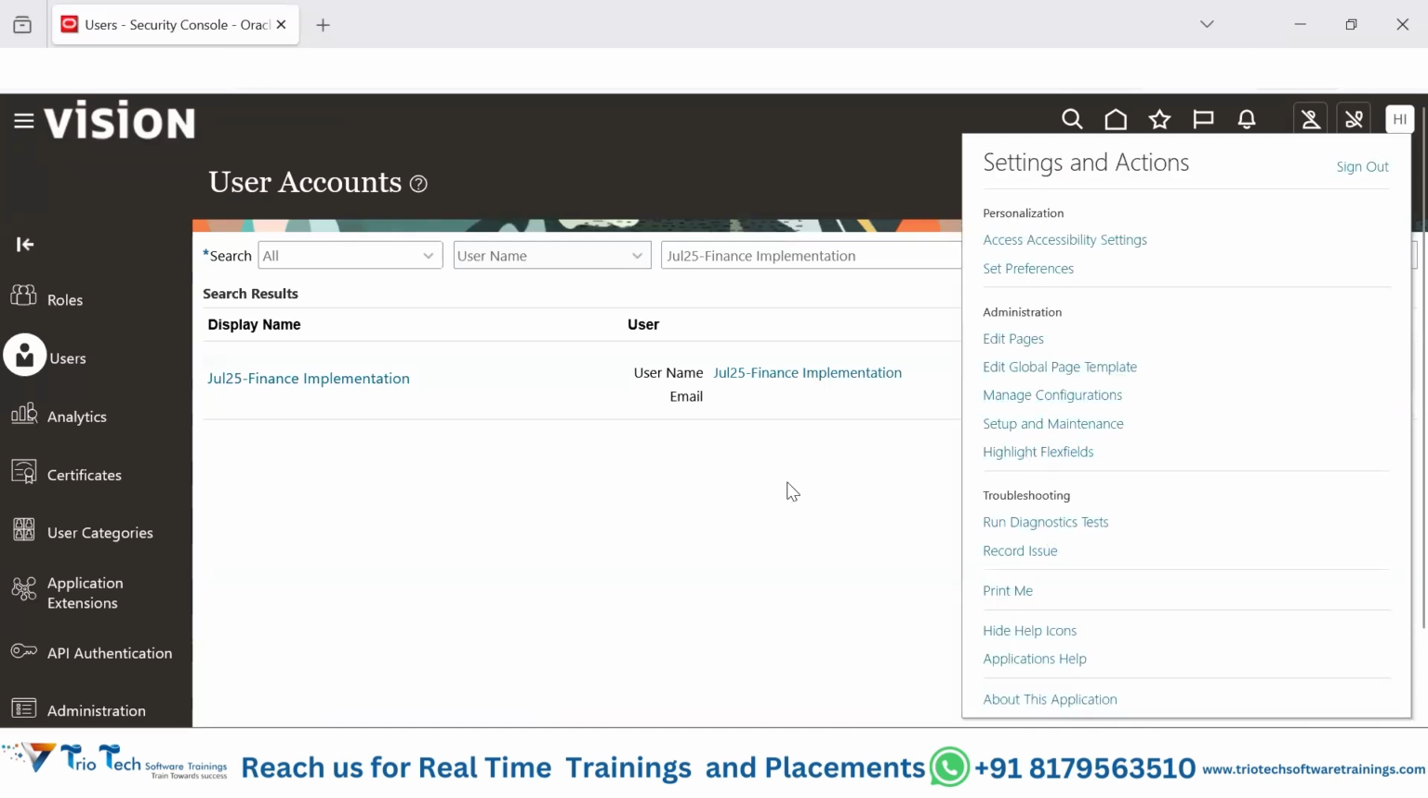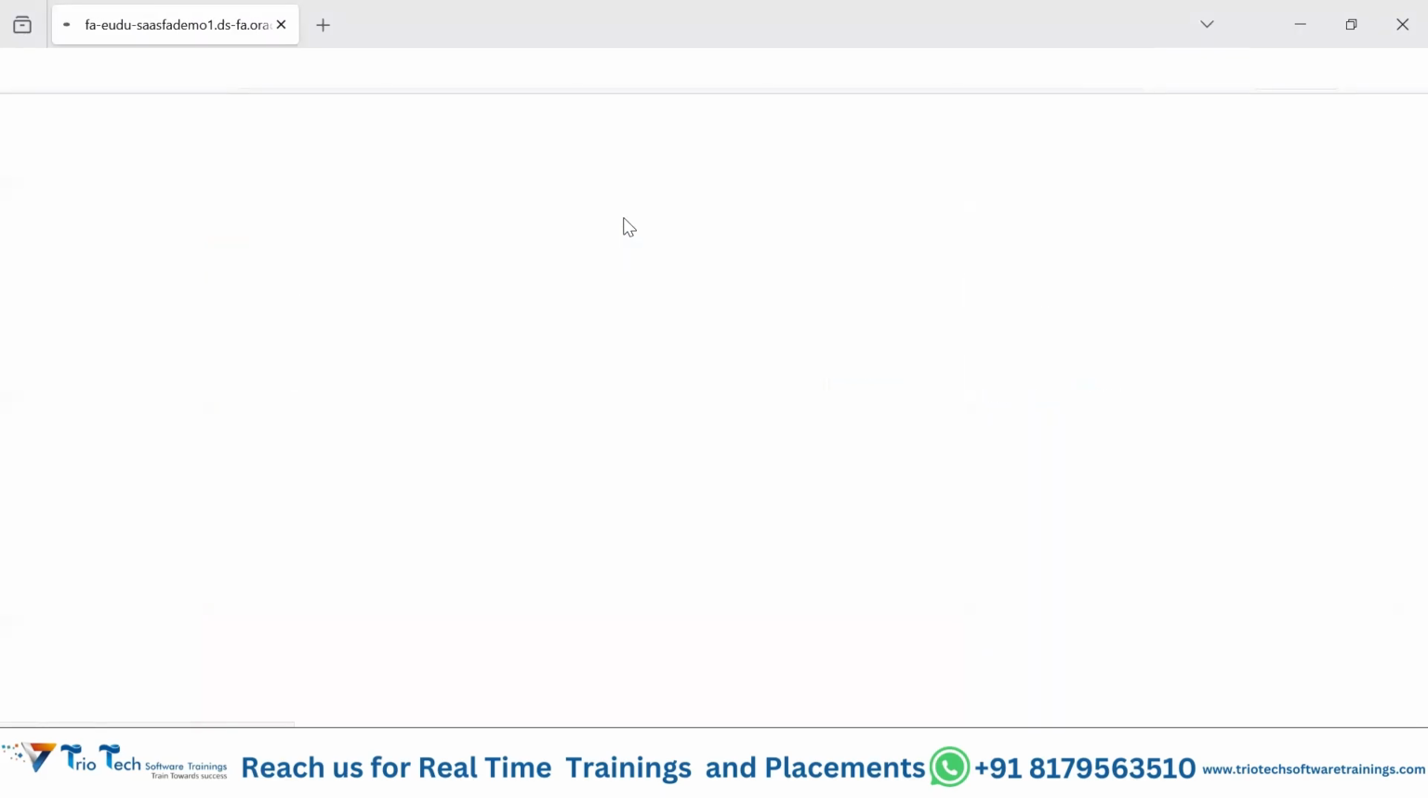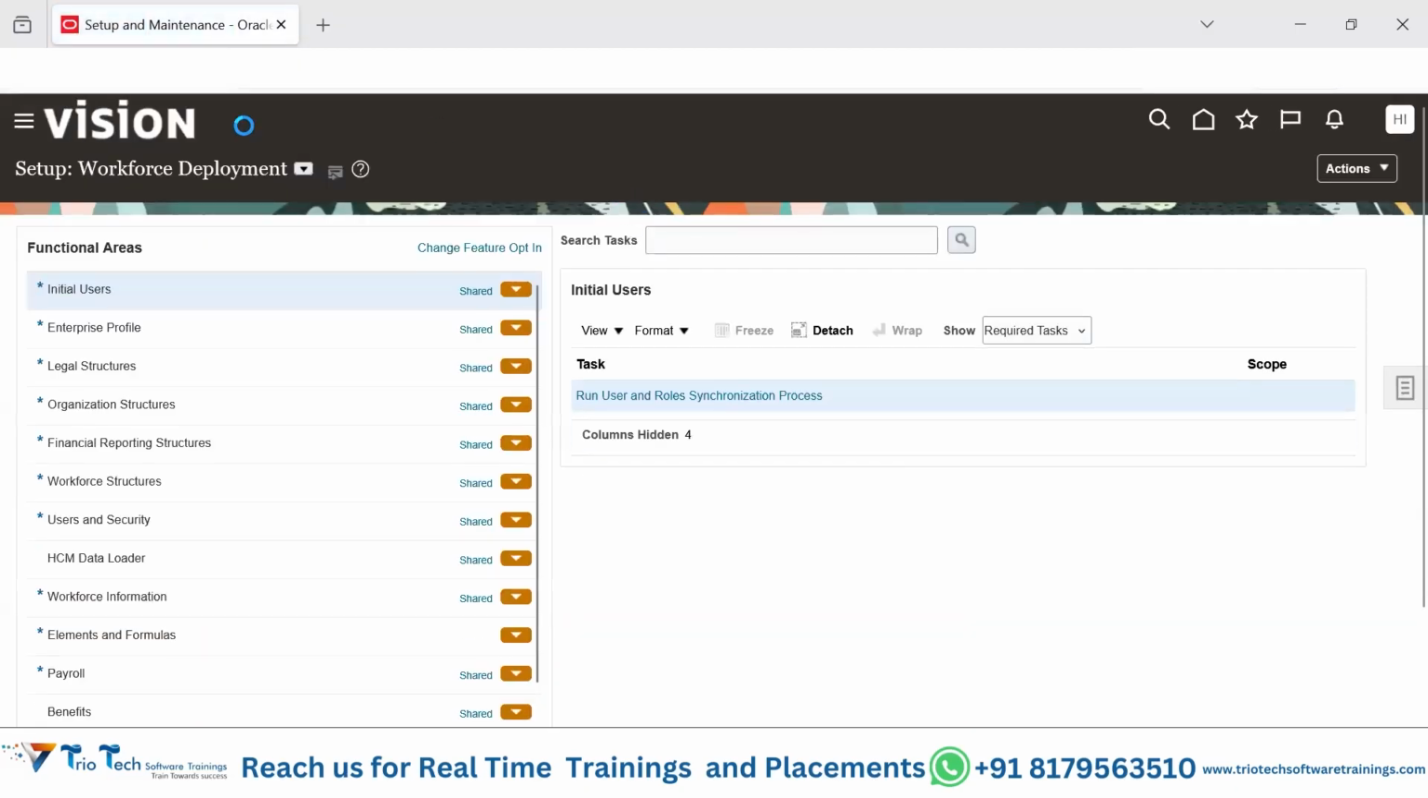Now, one of the most important things here is setup and maintenance. If you're looking from a configuration perspective, how to configure an application, that is where we need the access to setup and maintenance, right? We can use the setup and maintenance task to navigate to the setup area, right? So this is how it looks. So here, when you look into the setup, I have various options. It's a list of values.